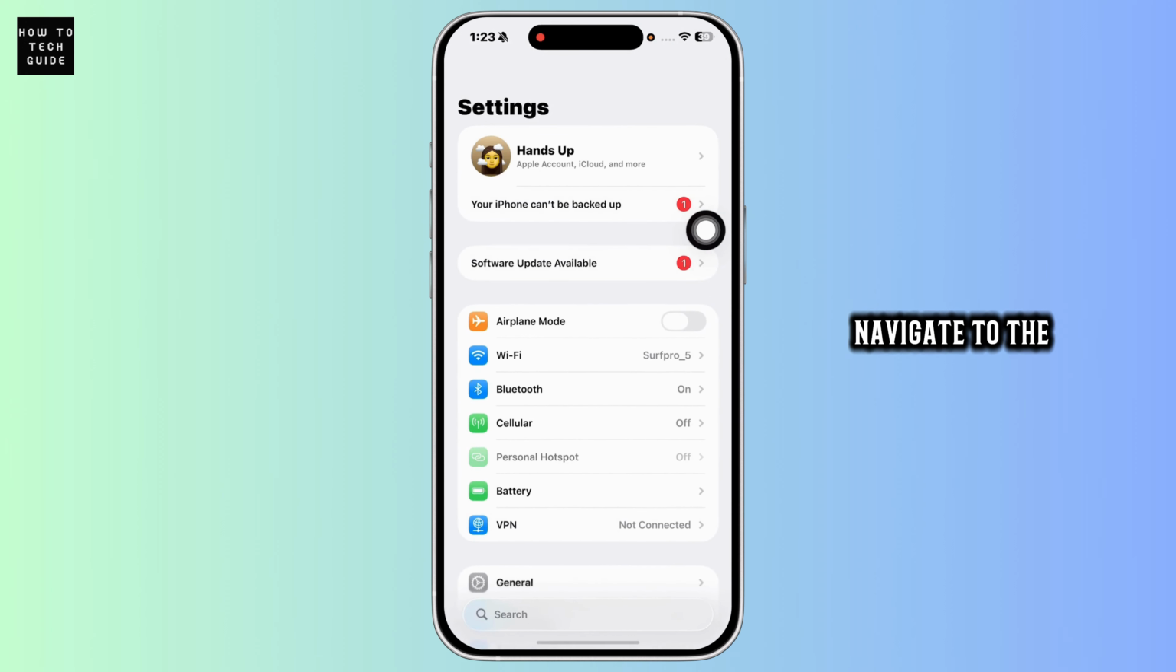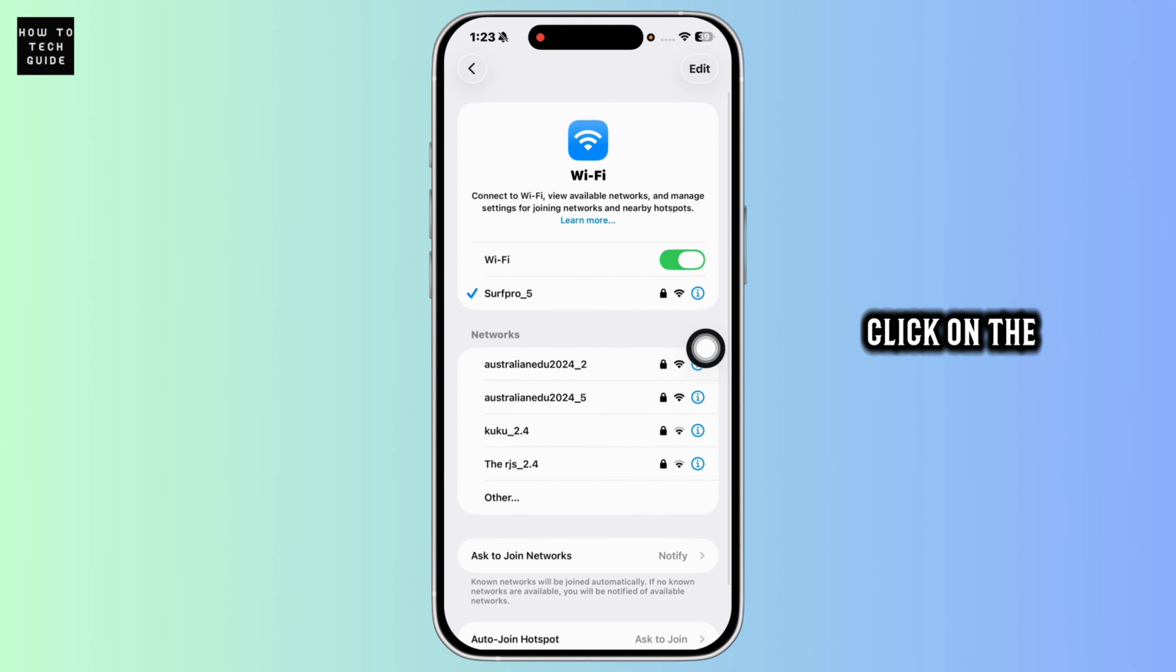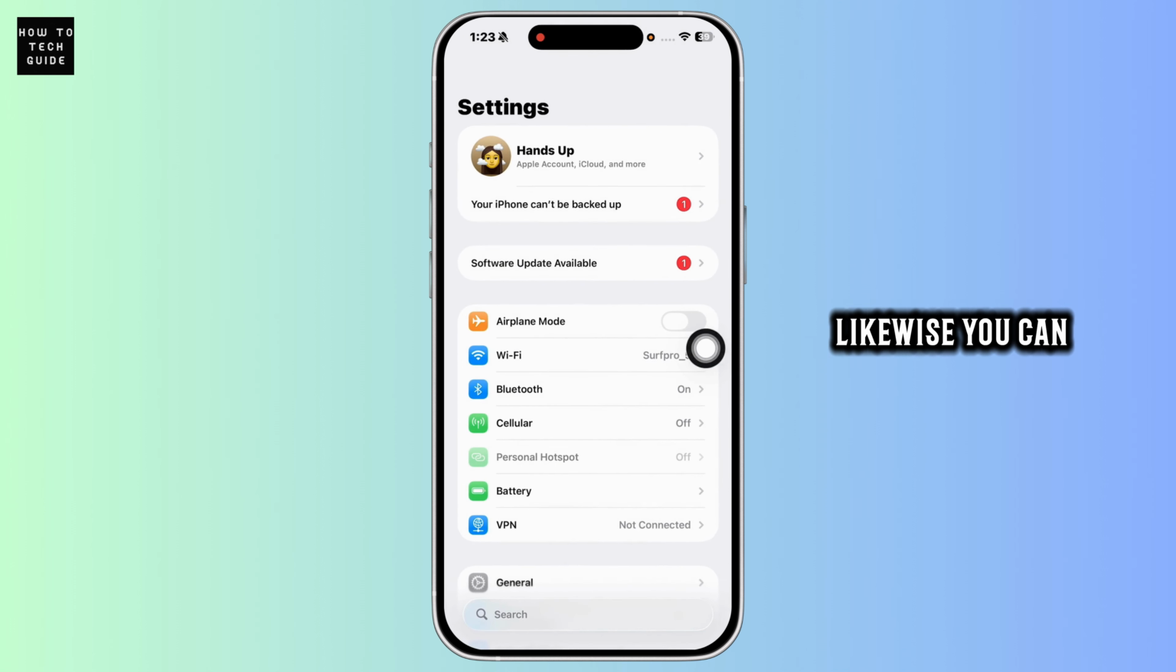Launch your settings, navigate to the option Wi-Fi, click on the Wi-Fi network you are connected to, forget this network, give a fresh restart to your router and then rejoin it. Likewise, you can enable the option airplane mode, wait for a few seconds and then disable it.